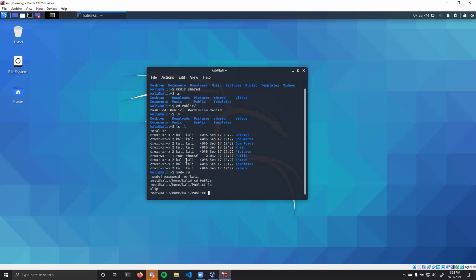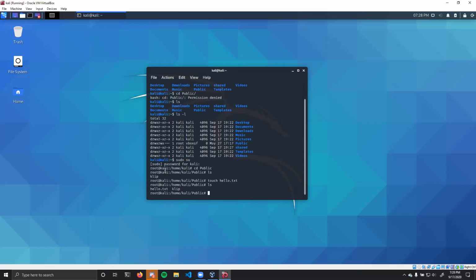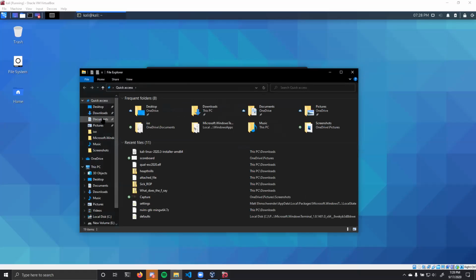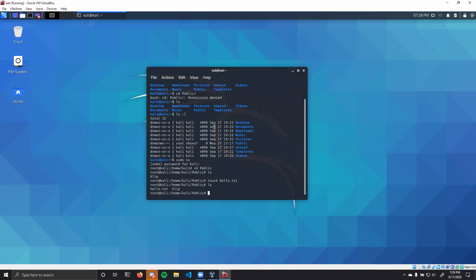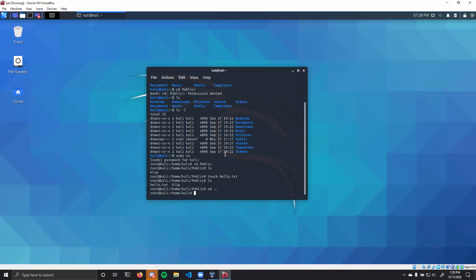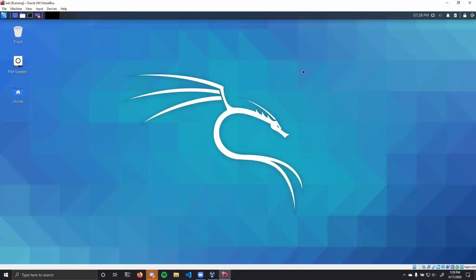Now, any file I make in here is going to be accessible on my host machine. So if I touch hello.txt, we see we have a hello.txt file. If I go to my folders, and we go to documents, I shared, so we have a hello.txt. So this is very useful if you want to transfer files between systems. All right, I'm just going to exit out of that.